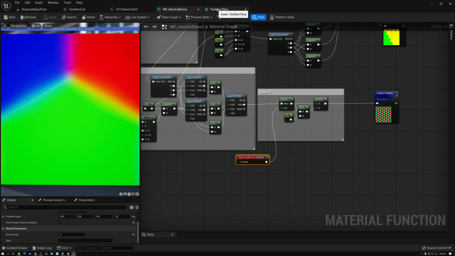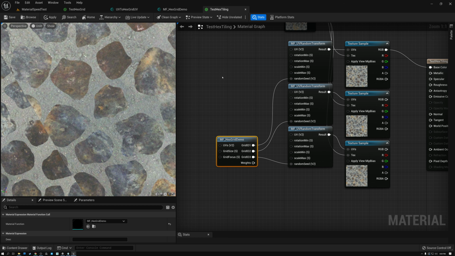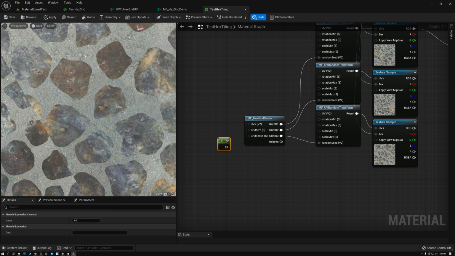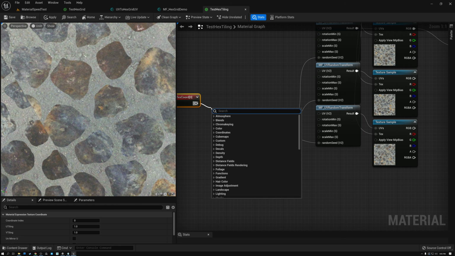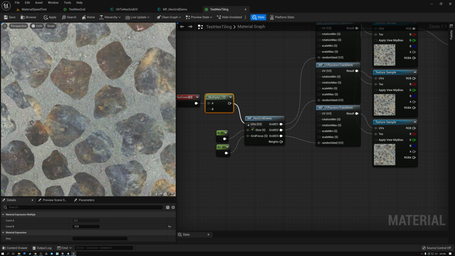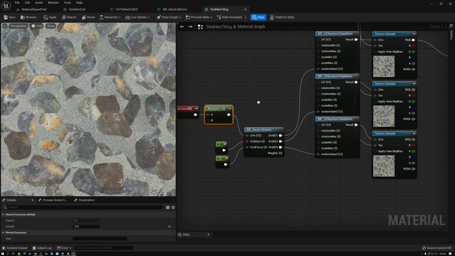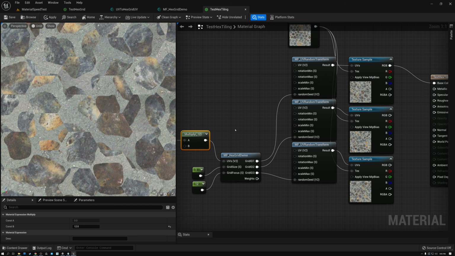We'll save that and switch back to our material again. Now you can see I've got UVs, grid size, and grid focus. So here I'm going to set my grid focus to be 12. And I'm going to set my grid size to be 1. And then I'll bring in my UVs. And we'll multiply our UV coordinates by 12, just to tile it a whole bunch. There we go. So I'm going to pass the UVs into my Hex Grid material function here, and then also into my random UV transform nodes here.